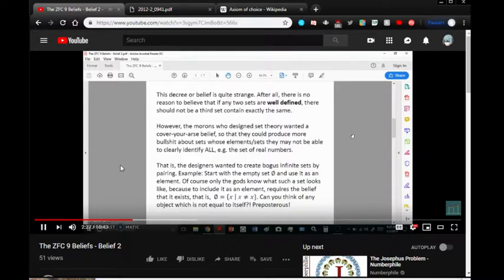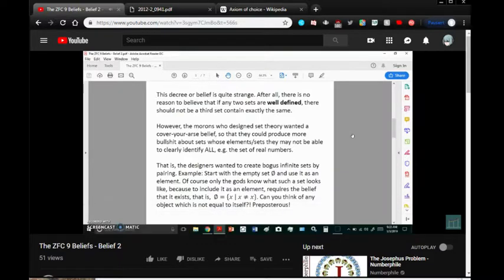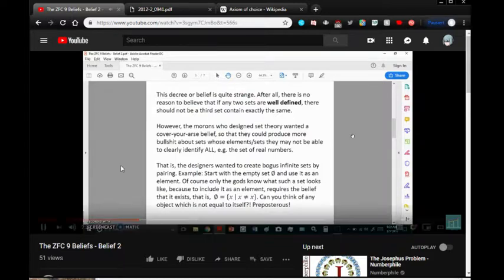Okay, so it's quite strange, because there is no reason to believe that if any two sets are well-defined, there should not be a third set containing exactly the same, right? Whether or not there is a reason to believe it, you can imagine that that could be the case. Whether or not pairing makes sense, whether or not pairing should be in set theory is once again a philosophical question.